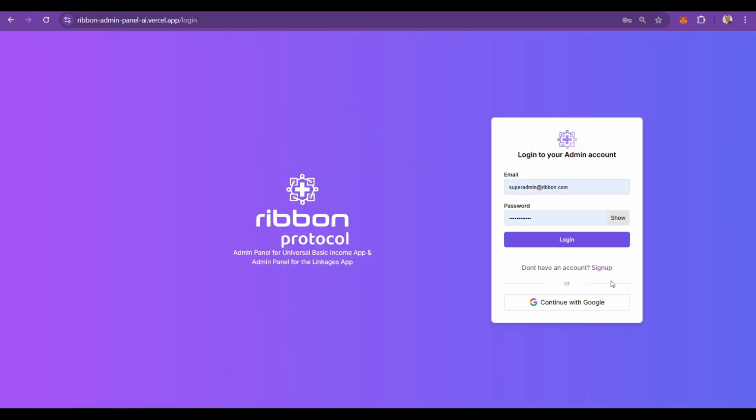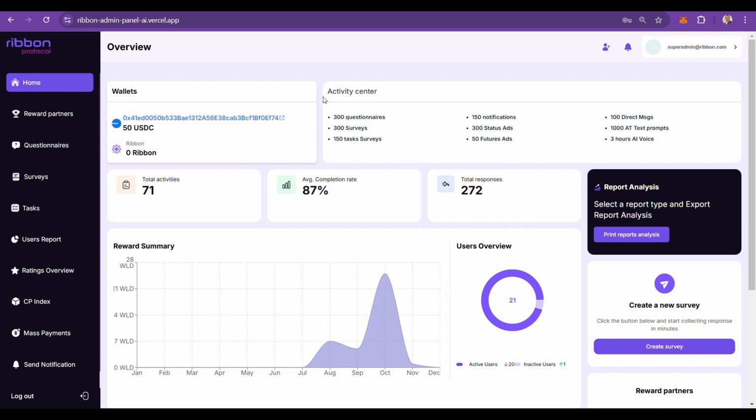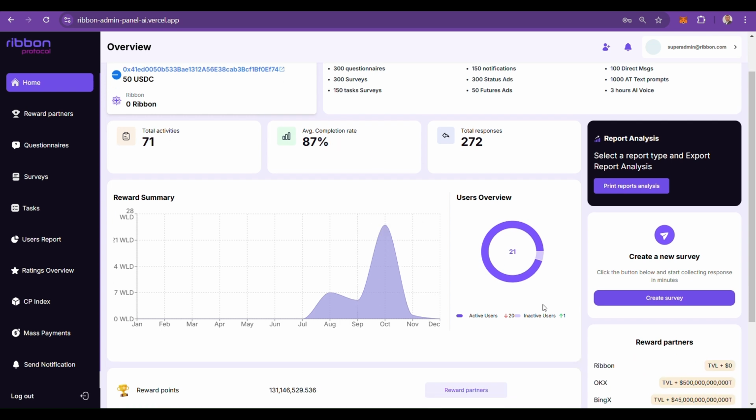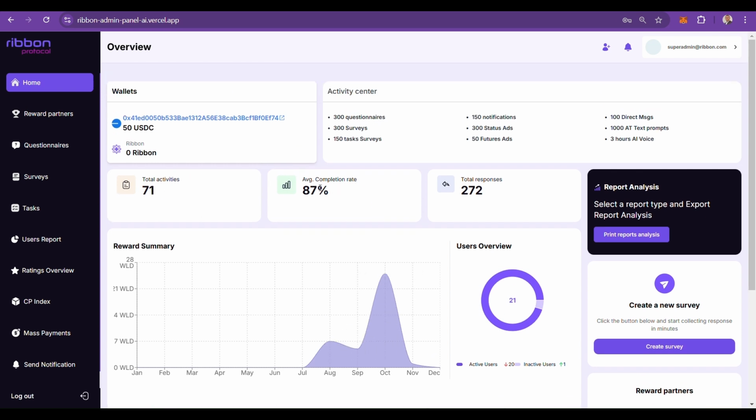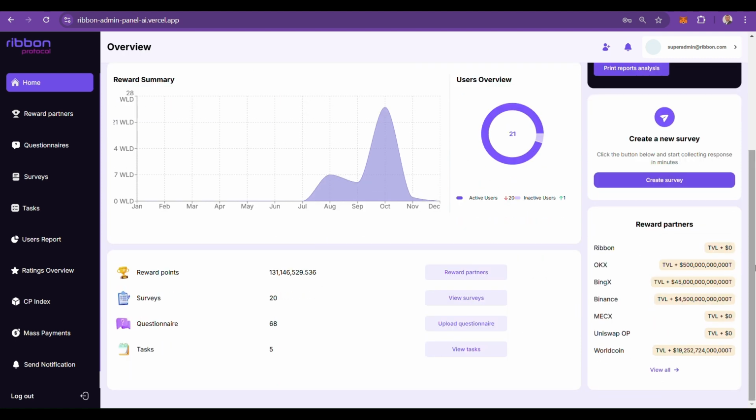So now let's look at the admin dashboard or the admin panel for the Linkages app, right? I've already got an account, so I'm just going to log in, and then I'll show you what we can do. Basically, the Linkages admin dashboard gives us access to reporting and user analytics on the platform, right? These are all the activities that have taken place, the average completion rate of the questionnaires, total responses, as we're testing this. You can see it's been busiest in October, and we've been testing so far with 21 users on the latest update, and we've got some reward partners, right?